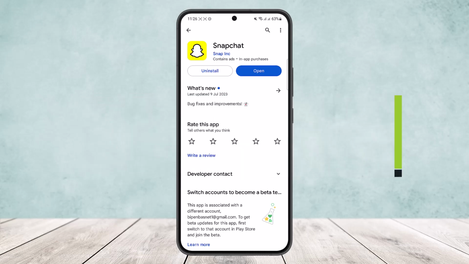Today I'll guide you on how you can fix it if the Snapchat pin conversation option is not working. Now the process is quite simple.